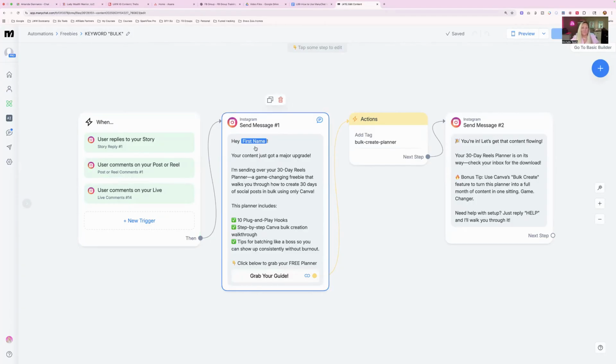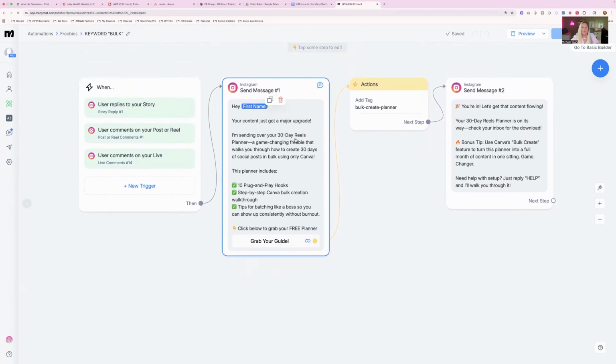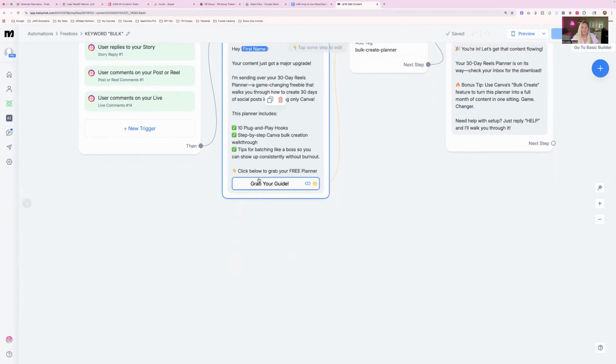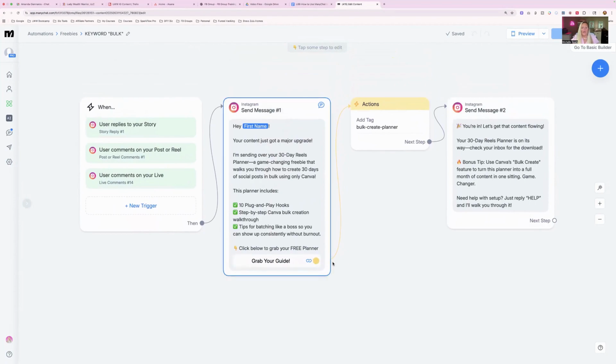And I just say, hey, first name, your content just got a major upgrade. I'm sending over your 30-day Reels Planner, a game-changing freebie that walks you through how to create 30 days of social posts in bulk using only Canva. I tell them what's included, and then I've got a link here for them to click. Then it goes to an action. So this action is just to tag them bulk create planner.